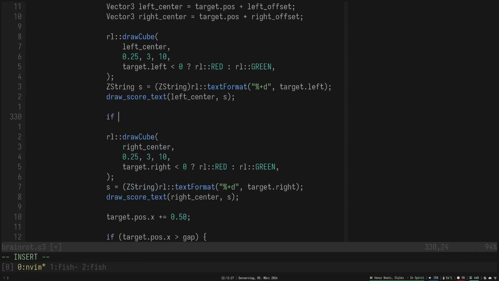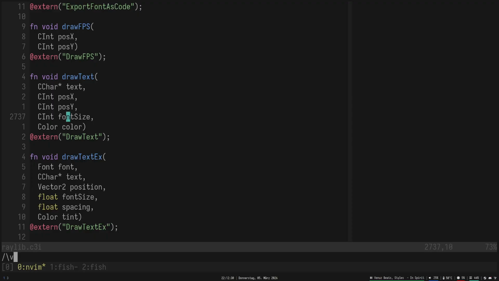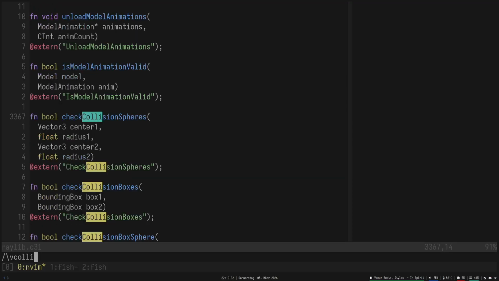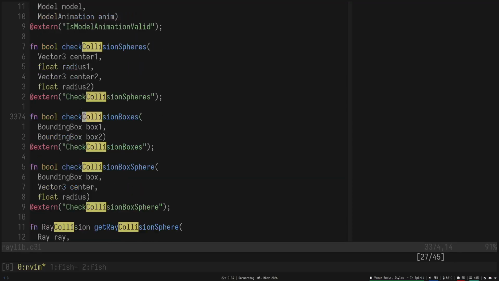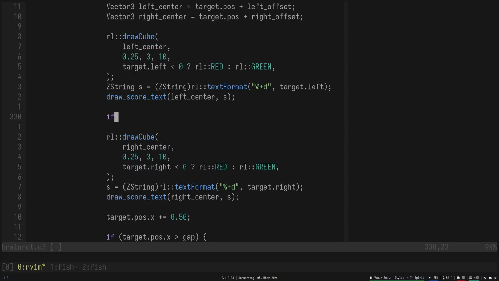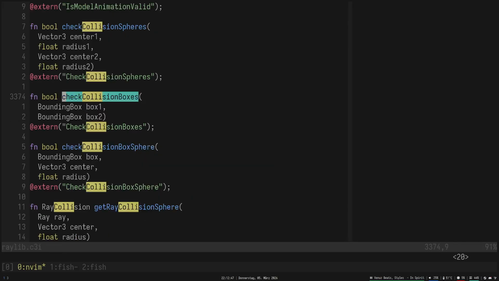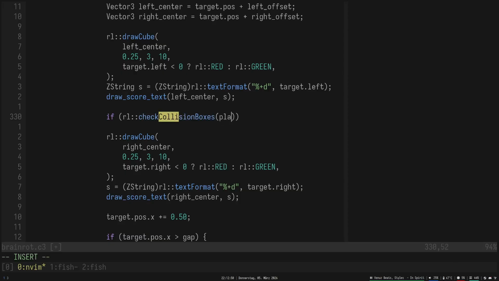Okay, so Raylib has some collision checks, like check collision sphere and check collision boxes. This is what I want. So CheckCollisionBoxes, with the player box and the left box.